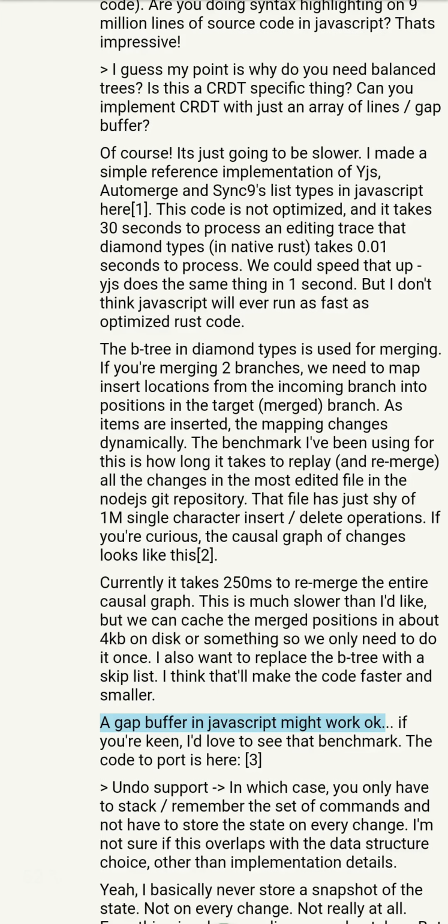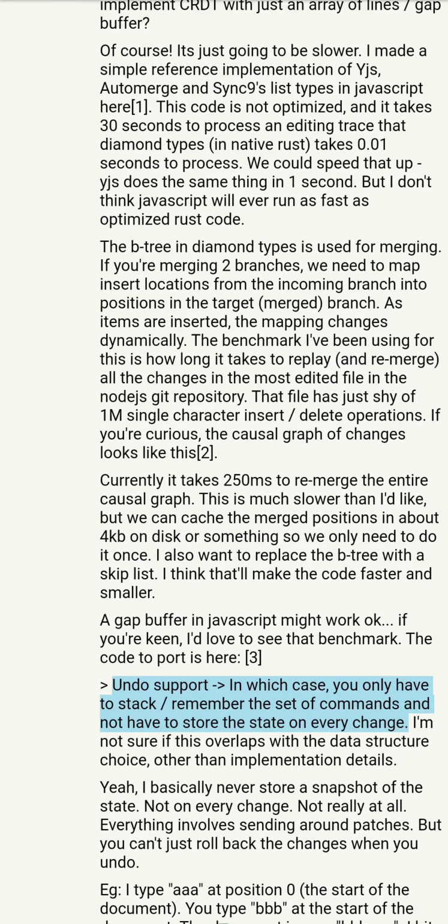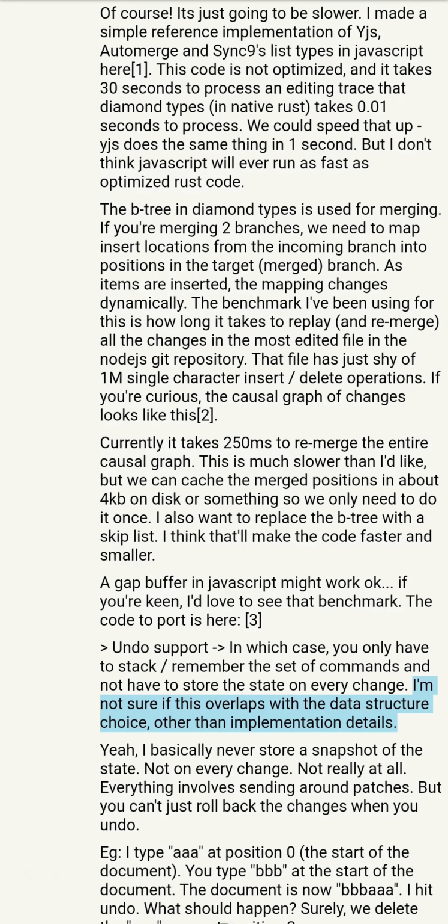A gap buffer in JavaScript might work okay. If you're keen, I'd love to see that benchmark. The code to port is here. 3. Undo support, in which case you only have to stack/remember the set of commands and not have to store the state on every change. I'm not sure if this overlaps with the data structure choice other than implementation details.